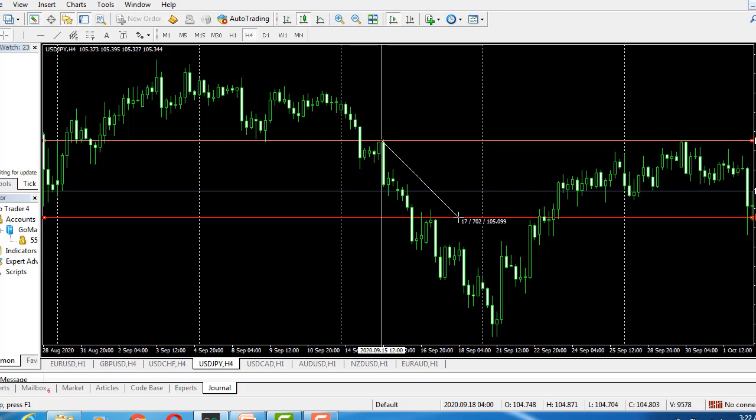Remember, if you're using a mobile, MT4 mobile, you can't do your pip calculation using your crosshair. If you're using MT5 mobile, you can actually do it. But any desktop, either MT4 or MT5, you can actually use your crosshair to do your pip calculation, and it's very, very simple as that. That's how you do your pip calculation.